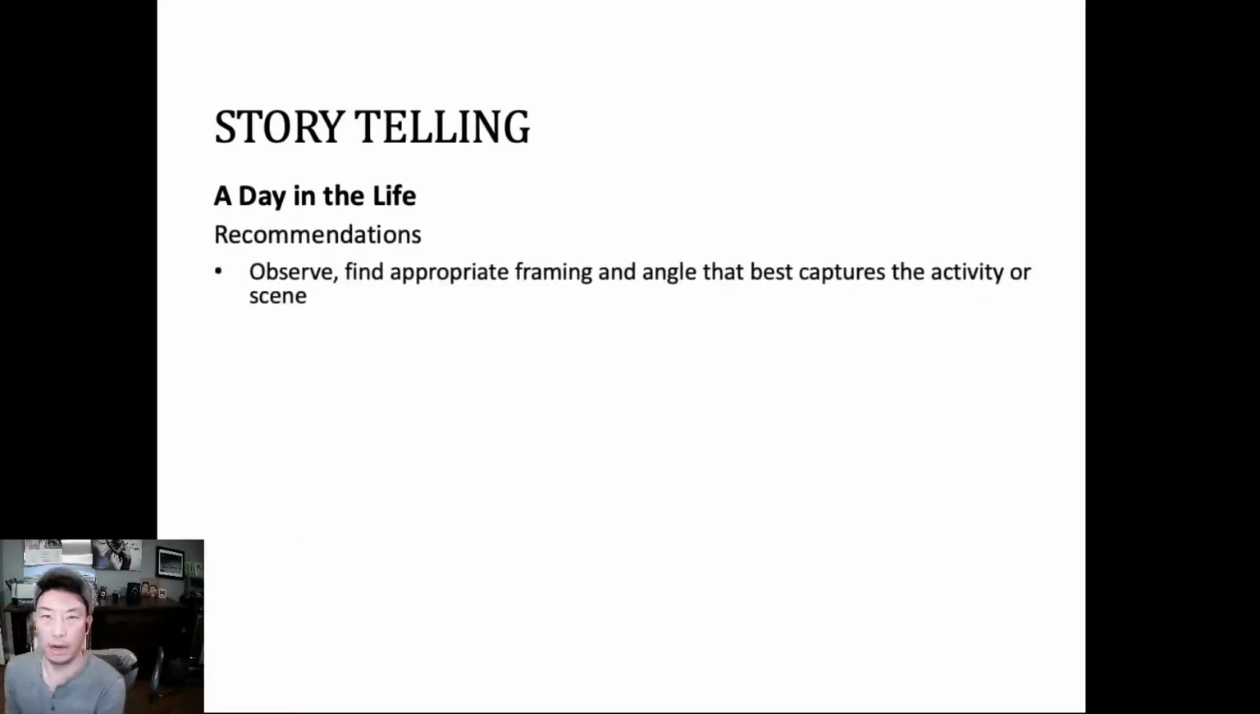So here's some tips on creating a day in the life series. Find the best angles that can capture the activity that's happening in the scene. This involves composition. Think about your compositional elements, framing, rule of thirds, leading lines, all of those types of things.